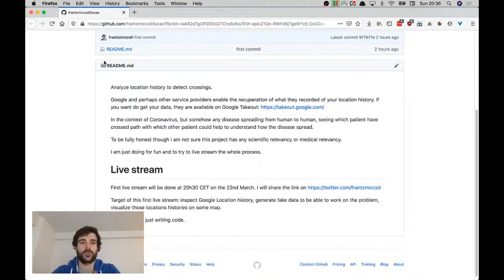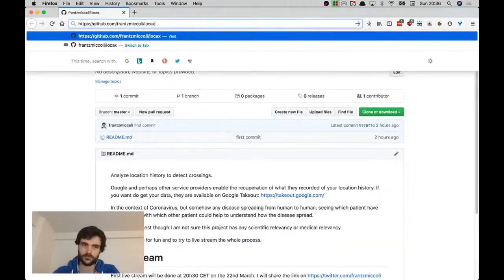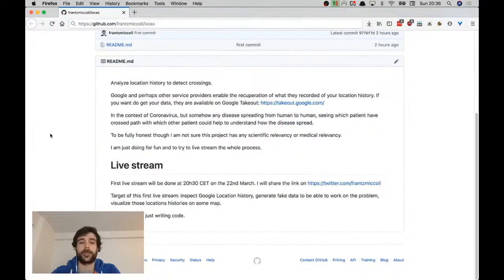And just to give a bit of context, here is the project. You can find it on GitHub at this address. The idea is to analyze your location history, like from your phone, to detect crossings, like when you have crossed paths. The context of this is obviously that this is March 2020, so if you are living anywhere in the Western world, you probably have heard about coronavirus.